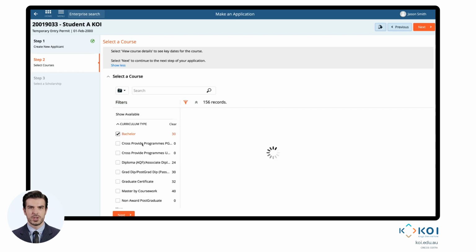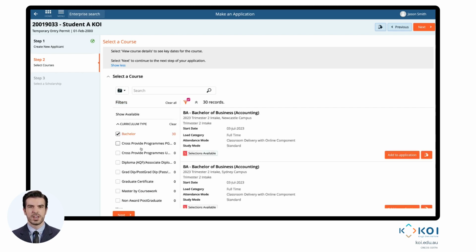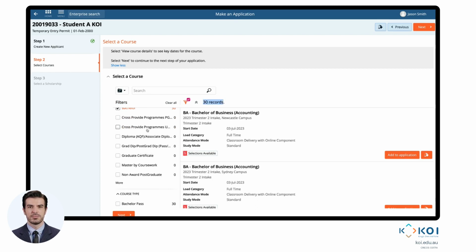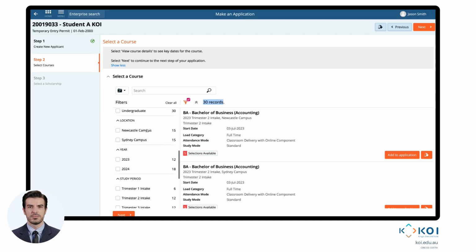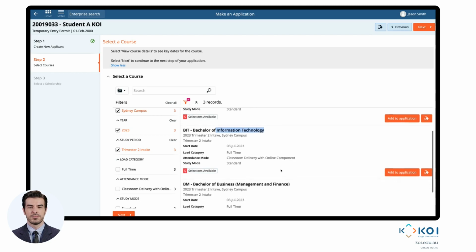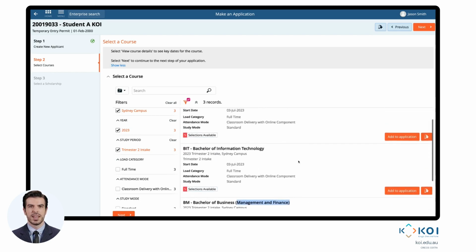However, you can sort out by curriculum type. For example, after choosing bachelor type, you can see only 30 records. You can also choose more elements to search the course such as location, year and study period. After sorting out, you can see only 3 records which are showing Sydney location and trimester 2 2023, bachelor courses such as accounting, information technology and business management. When you find the course, click the Add to Application button.